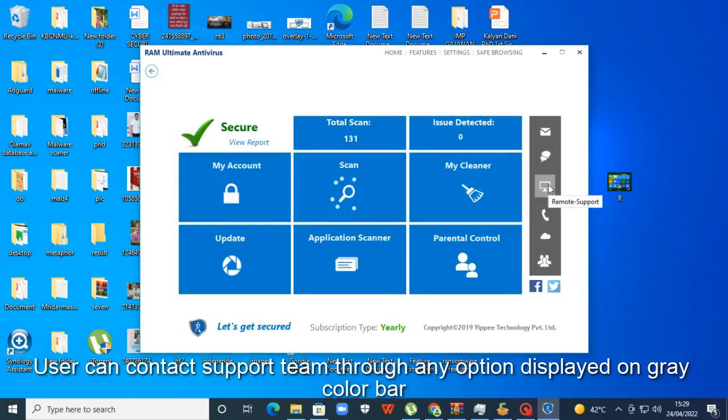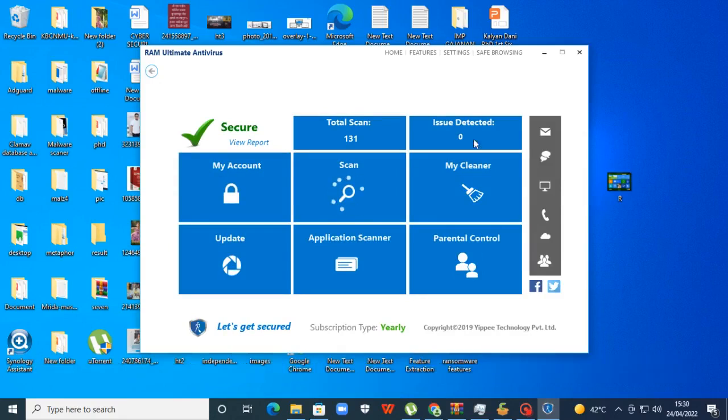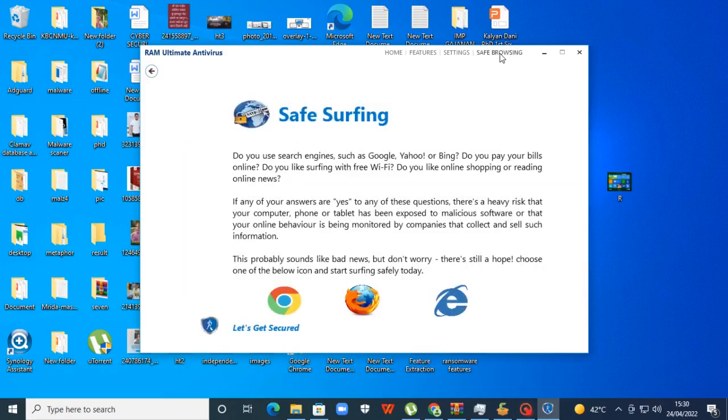User can contact support team through any option displayed on the gray color bar. User can surf safely with safe surfing.